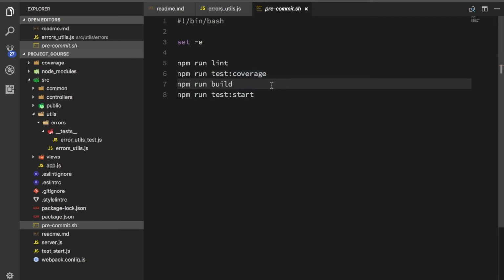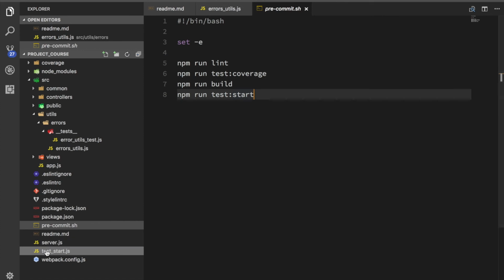Then it builds. It tries to build my assets, making sure that everything's wired up correctly, so that if I'm committing this, no one's going to get an error when they try to build. And then finally it does my test start, which is running this script here.